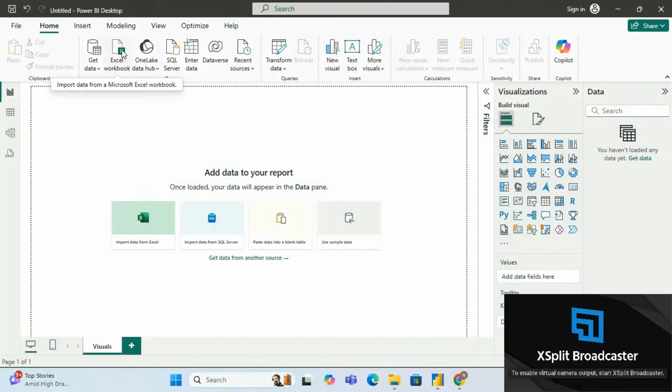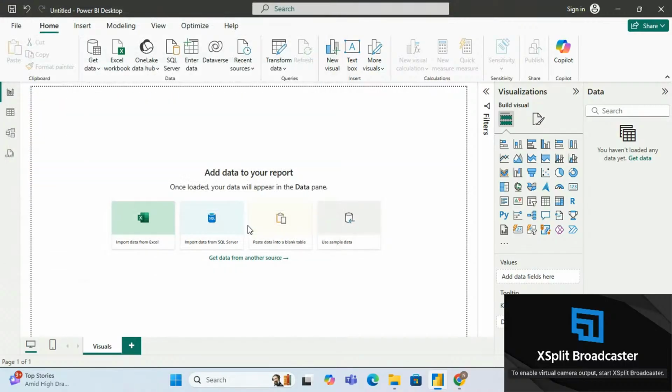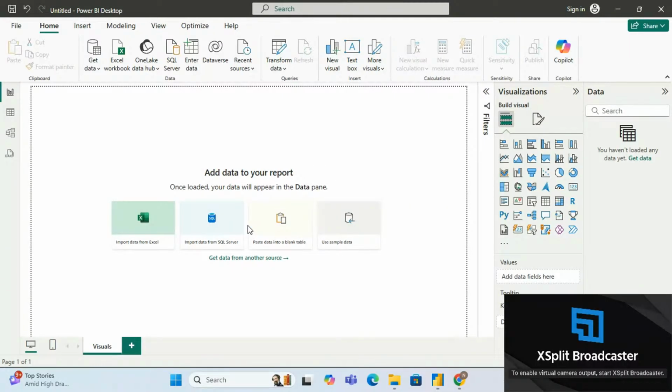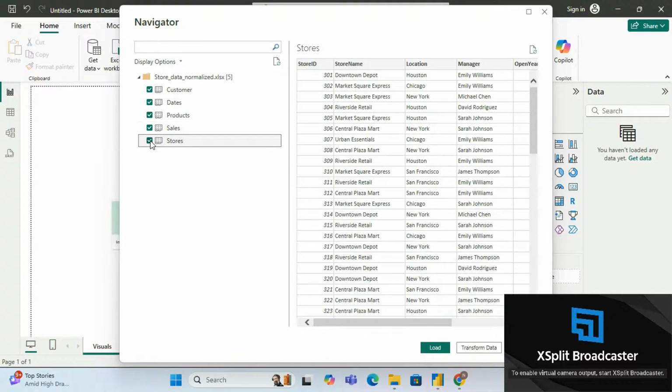So let me follow the same process: Excel workbook, then probably store data normalized is my data set. Yes. So these five tables are the different tables that we have. Okay. So I'm going to load all the five tables because we're going to visualize this data. So I'll select all the five tables.